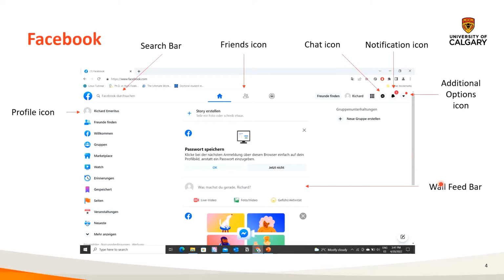Last but not least, you will have the wall feed bar where you can express yourself as a user by typing short statements. Although by short I mean that's what usually people do, but I believe that there is no limit of characters in the wall feed bar that Facebook offers. Also, you can attach photos or videos or even feelings to your statement. So it's a very cool functionality that I will be showing you later after this presentation.